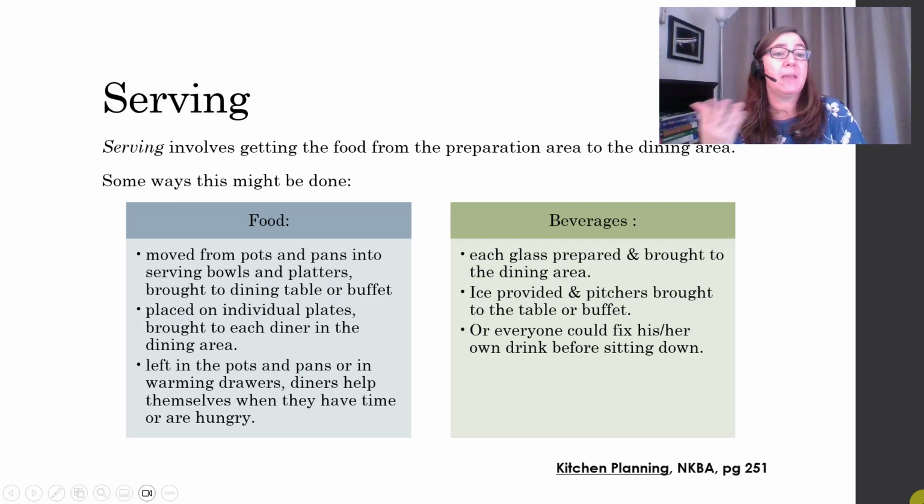Or it could be placed on individual plates and then brought to each diner in the dining area. This is a more formal way to do this, and perhaps more like a restaurant. Or it could be left in the pots and pans, and the diners help themselves when they have time or when they're hungry, more of a casual buffet situation.